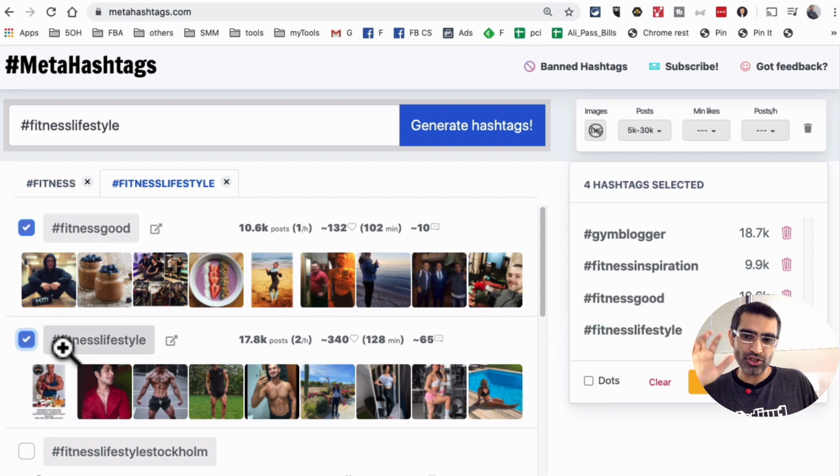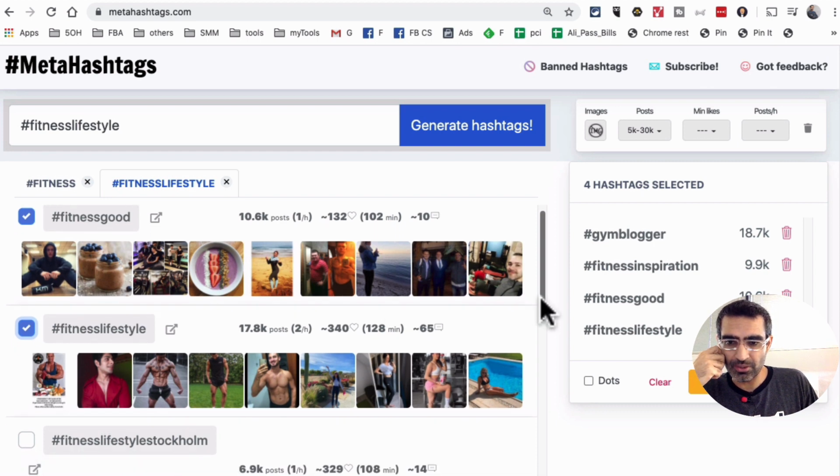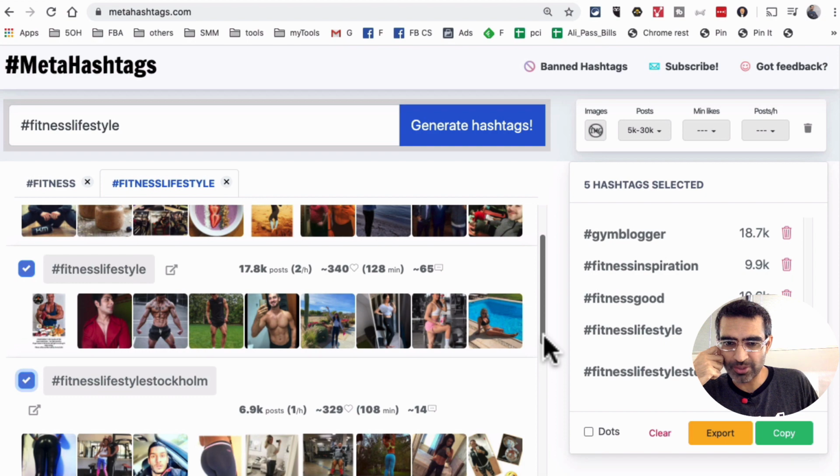And obviously you want to make sure you look at the hashtag and look at the content and make sure this is what you want. Because maybe you are into fitness from a workout angle. Maybe you're into fitness from a diet angle. So you want to make sure you select the right and relevant hashtag to your account or your business. But let's scroll down. Fitness, there's another one, 6.9K.